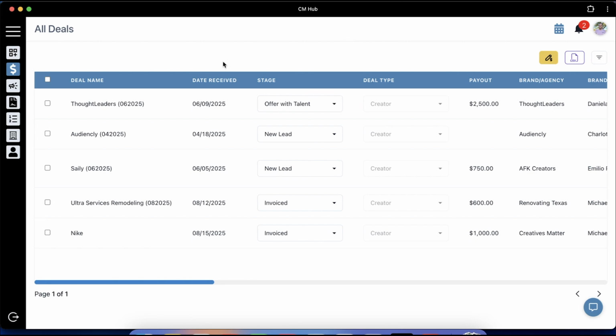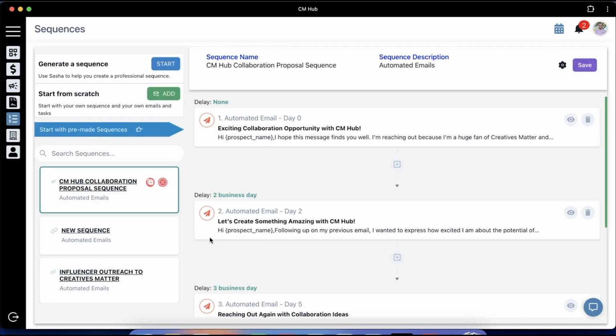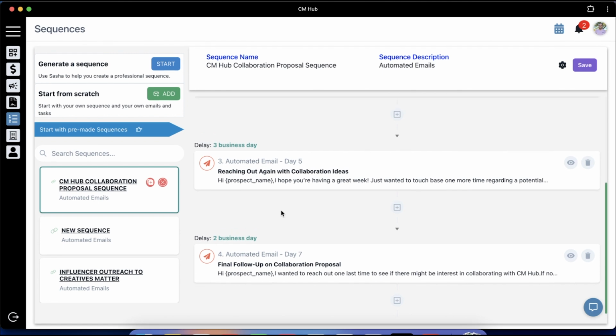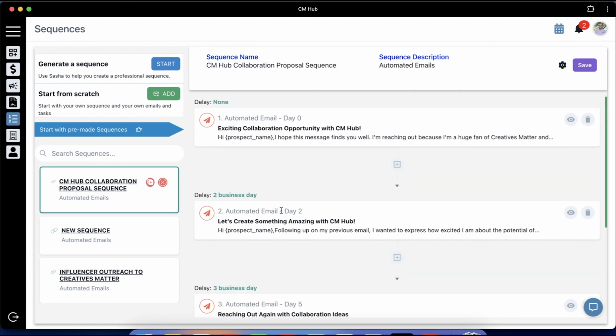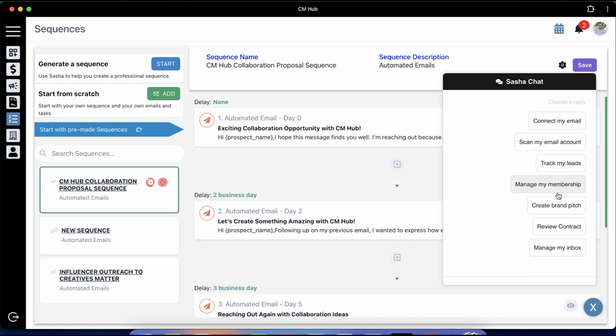A sequence is a series of emails that are sent in order based on specific delays you set. You can use me to create a winning sequence, or you can manually create one. To use me, either open my chat window or click Start on the Sequences page. When you click Start, a chat window will open.